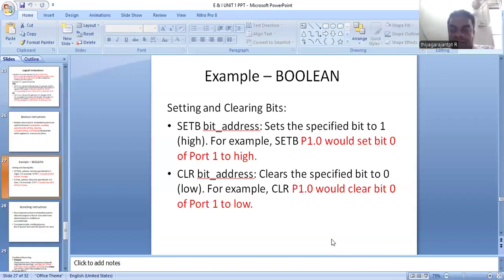If it is CLR bit, for example, clear bit address, it clears the specified bit to 0. In the alternate one, set bit, we need to set P1.1 and 0, in the sense that it will set port 1 to high. Similarly, for example, clear P1.0 will clear bit 0 of port 1 to low. This is an example for set bit as well as clear bit address.